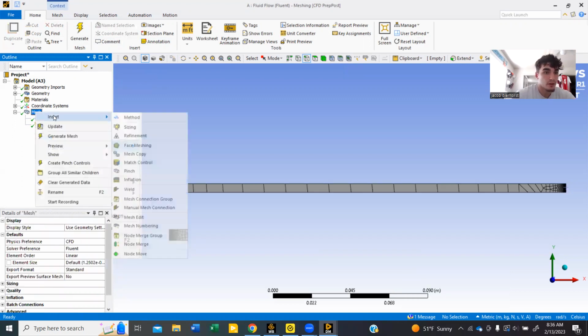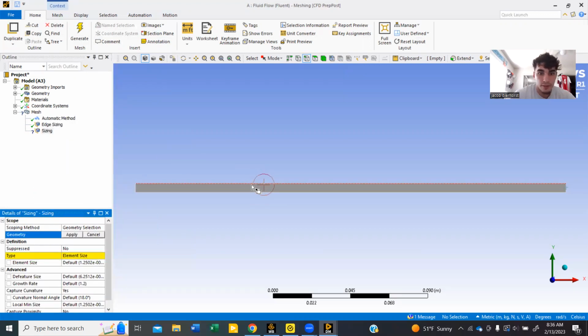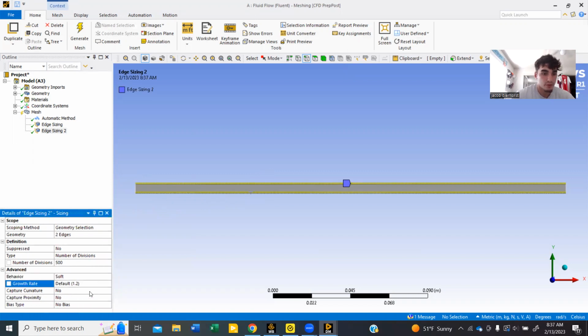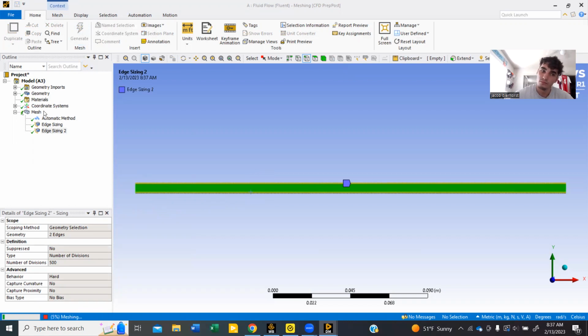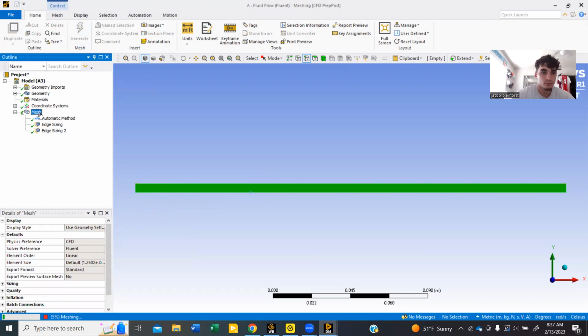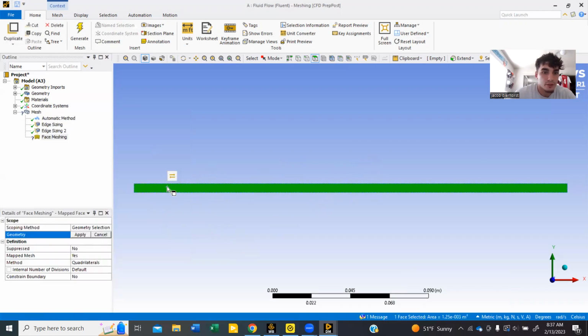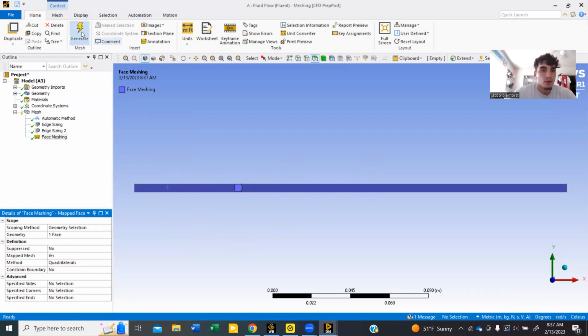We're going to insert another sizing. This time, we're going to pick the top and the bottom lines. Number of divisions this time, we're going to bump it up a little bit to 500. Turn off the growth rate so we can give it a hard behavior. Here we go. See, it's starting to look very nice. Finally, we'll add a face meshing to that face itself. Apply. Generate.